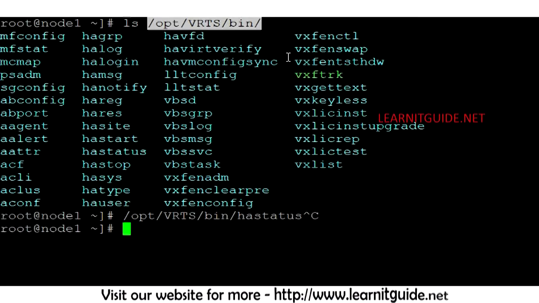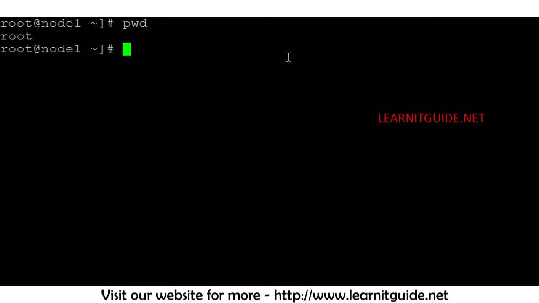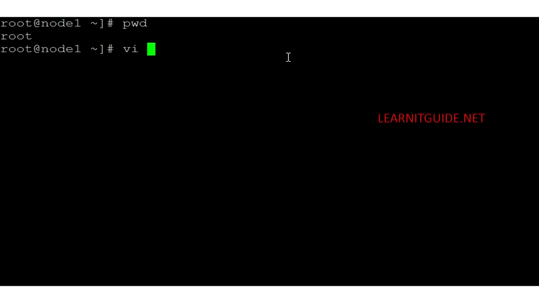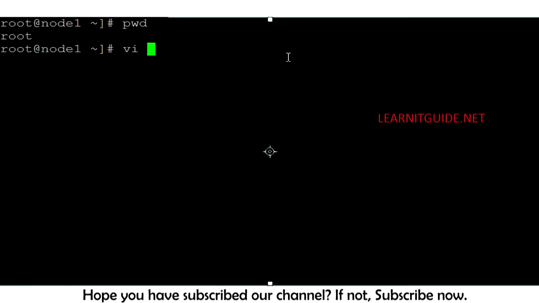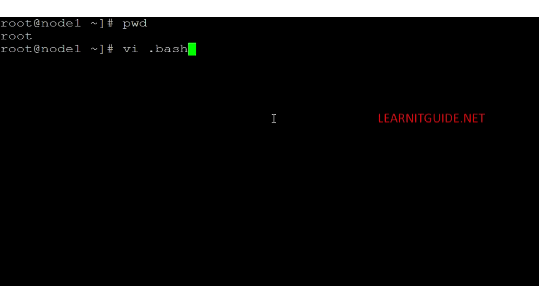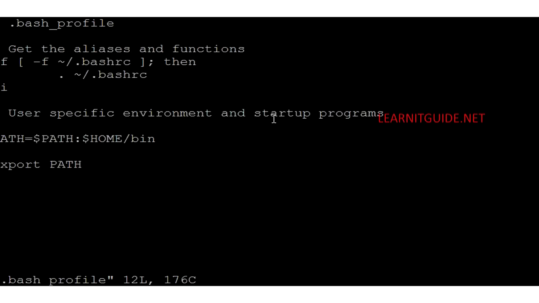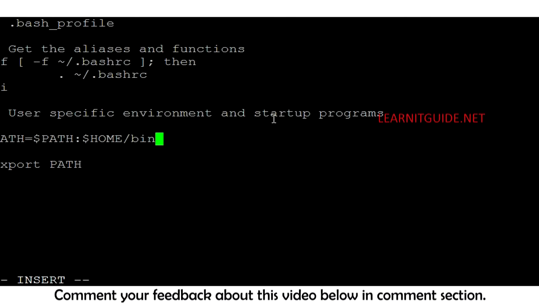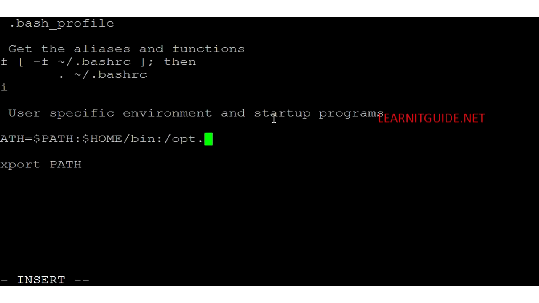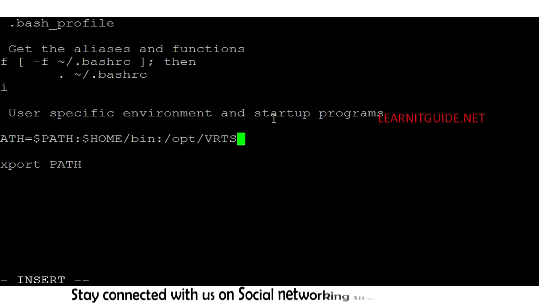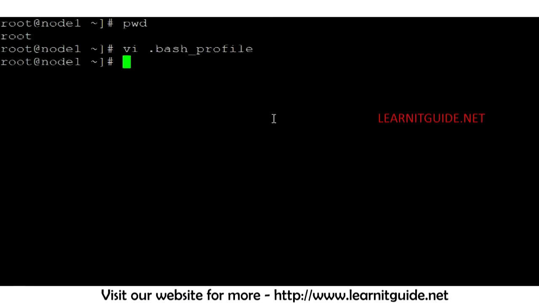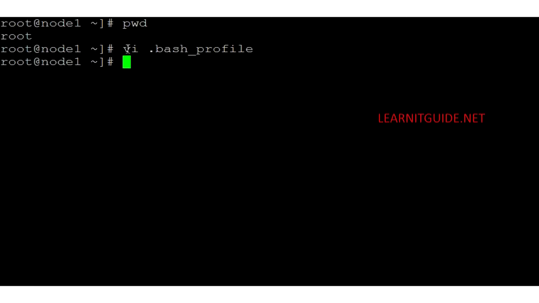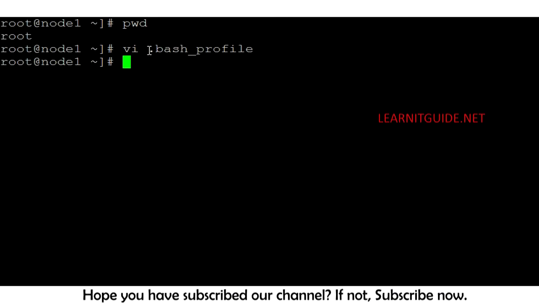I am going to do that now. I am in my home directory. Just open this file. And you have to do the same on your second node as well.